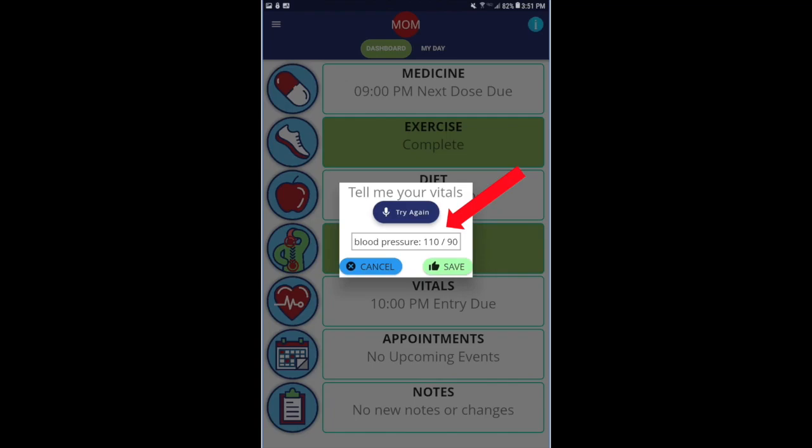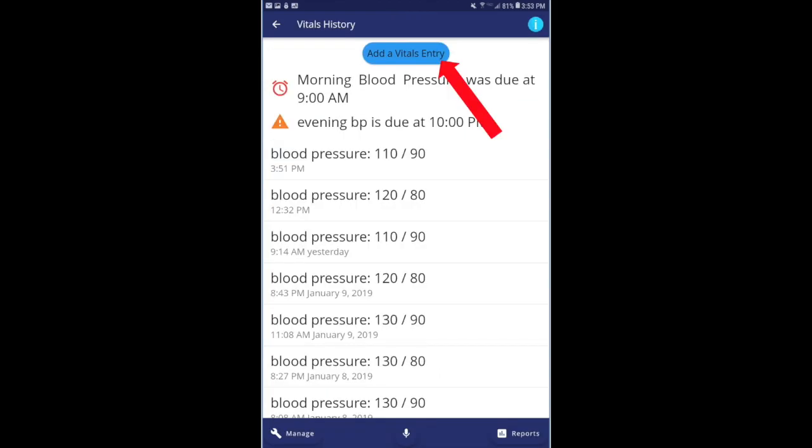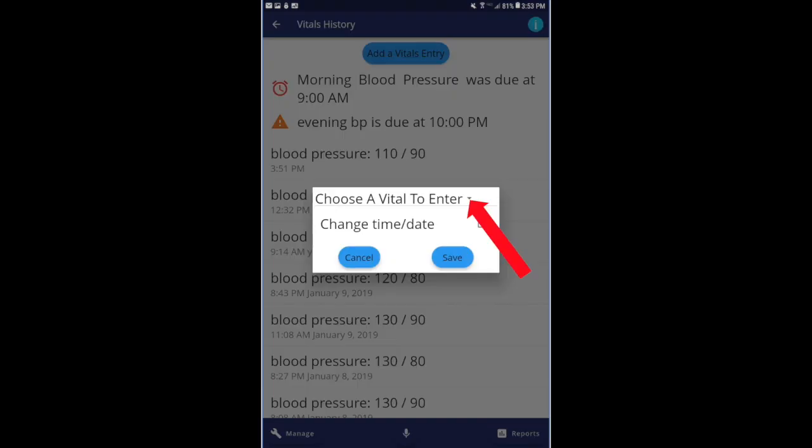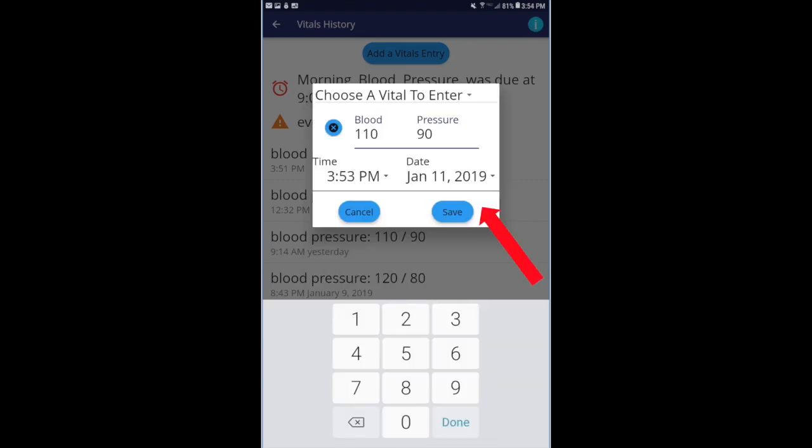Now hit save. Your other option is to make a manual entry. Just tap the vitals box. That brings you to your vitals entry page, and just tap the blue button, add a vitals entry. Here you can choose the vital that you want to enter. We'll say blood pressure. And then we can enter in our numbers and tap save.